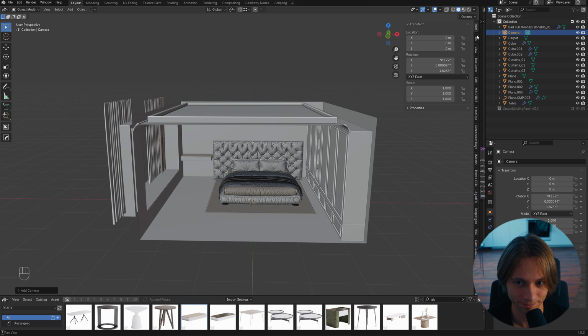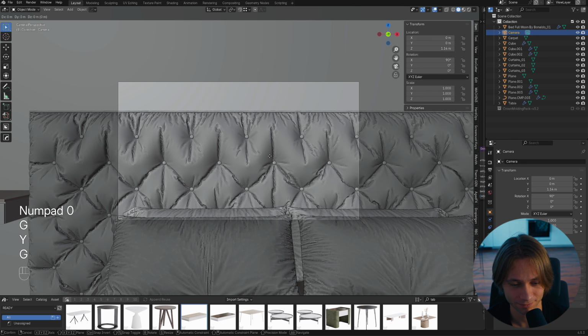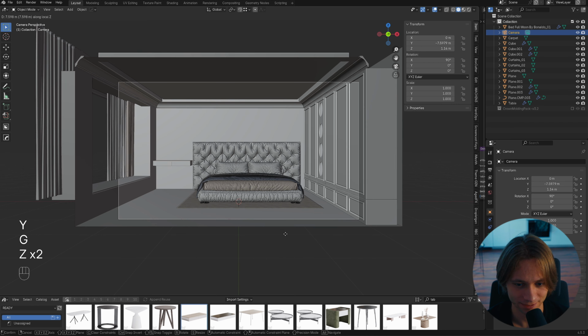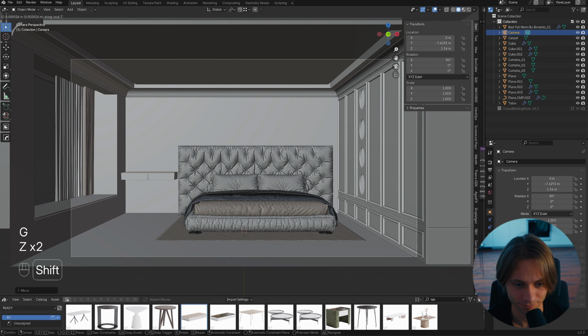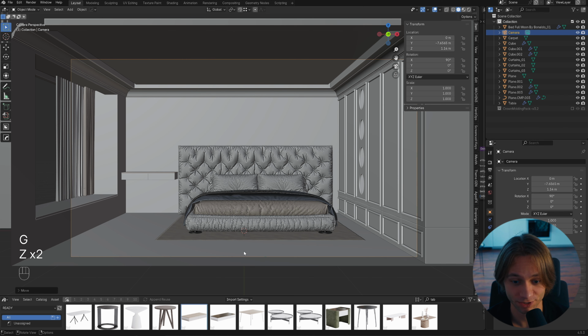Now let's add a camera. And rotate it to 90 degrees on the x-axis. And move it up on the z-axis for like 1.1 meter. And let's move the camera so we have a clear image with everything.